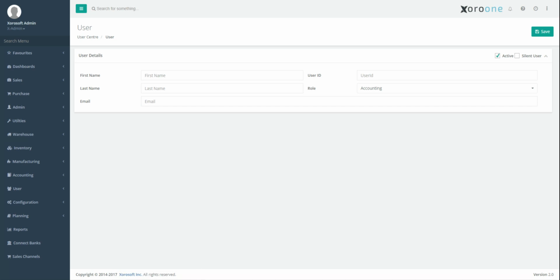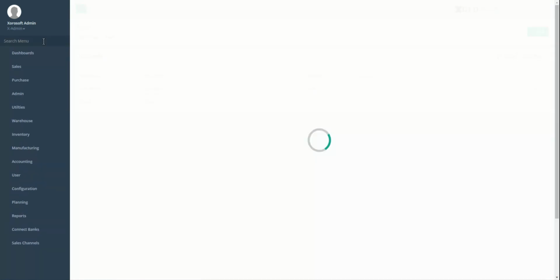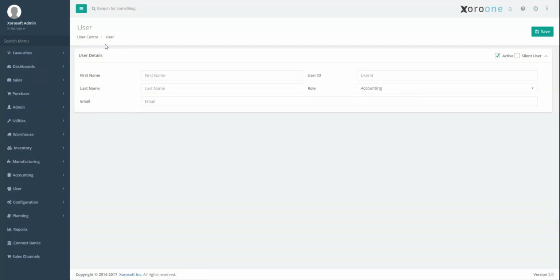In this quick little guide, we're going to walk through how to set up a user within your Xoro system. First thing we'll do is pull up the user module. And this is the user module where you're going to create users. You can always refer to the user center to see what users you already have created.